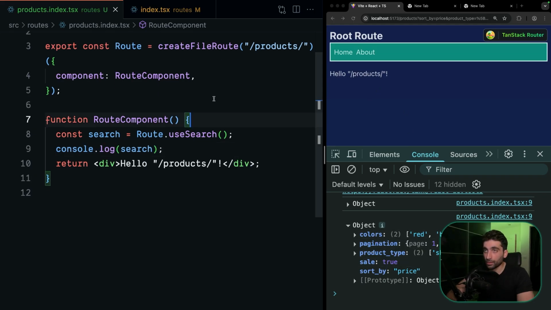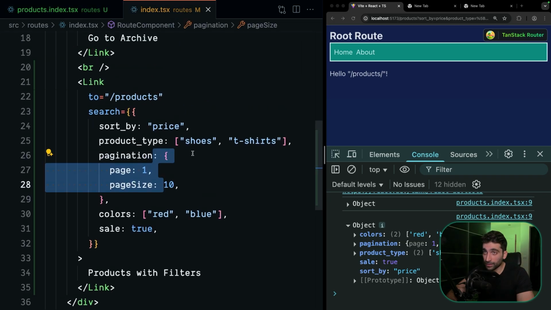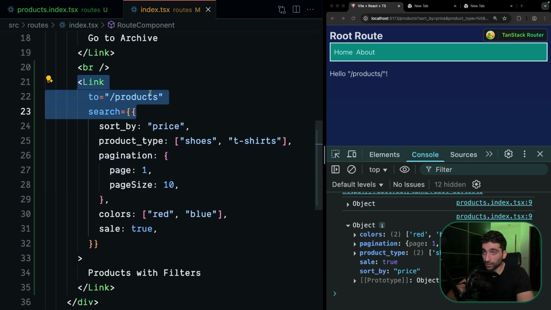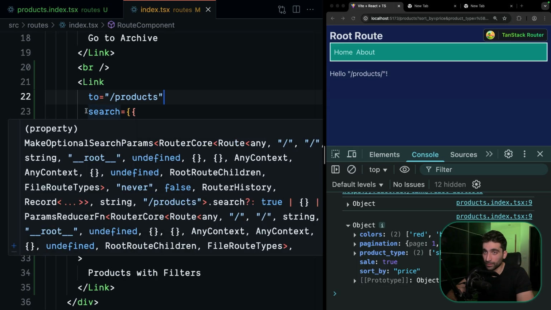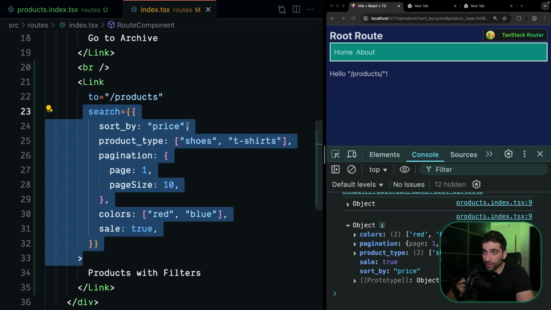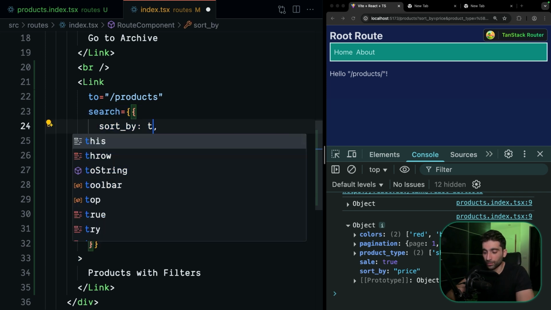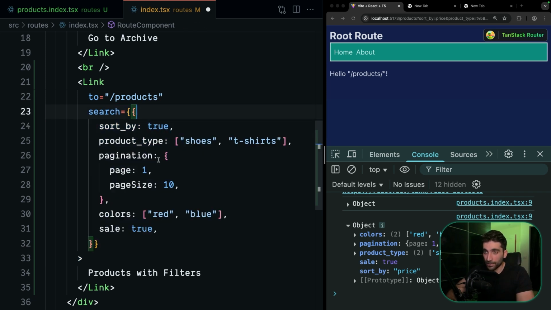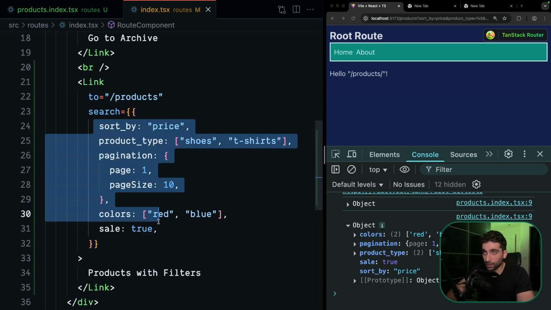But as you can see, when we created this link in our homepage to link to the products route, we did not get any type safety when we specified our search parameters here. We can just pass anything and we're not going to get any errors. We can maybe set this to be a boolean, we're not going to get an error, and so on. So let's now see how we can validate and add type safety to our search parameters.